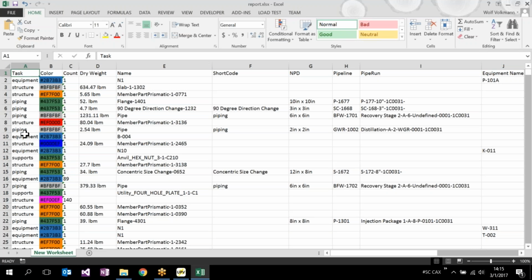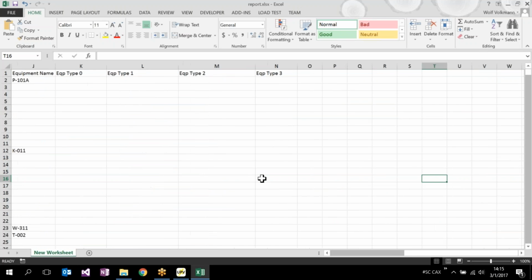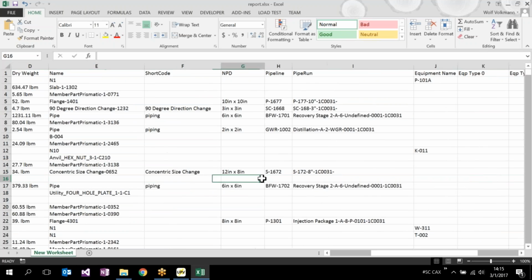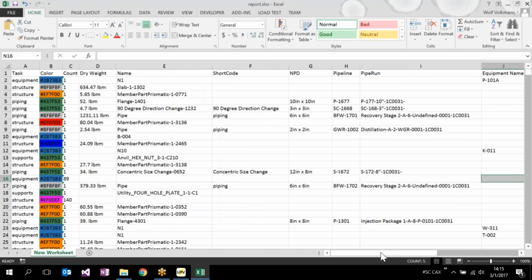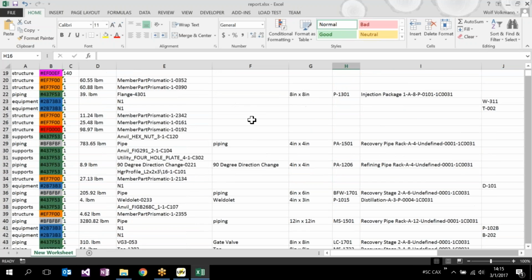The first one is the task, which was added here. The second one is the color, which shows the object color. The third one is the count. And here we have a very good example for why the count feature is very important. In this row, there were 89 elements which have the same attributes, because all the attributes are empty. That's the reason why. And we can see the dry weight with the unit, we can see the item name, we can see the shortcode, and we can see NPD, pipeline, pipe run, equipment name, and so on.